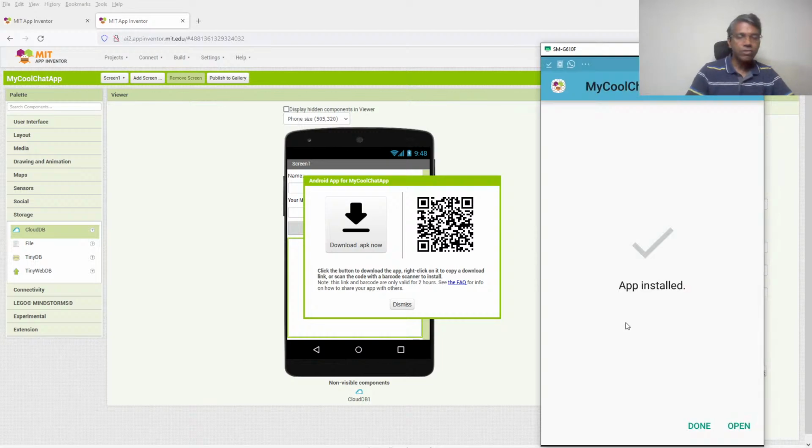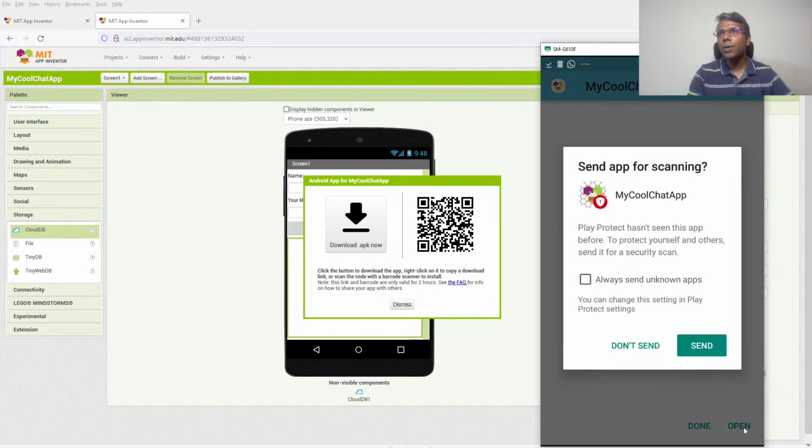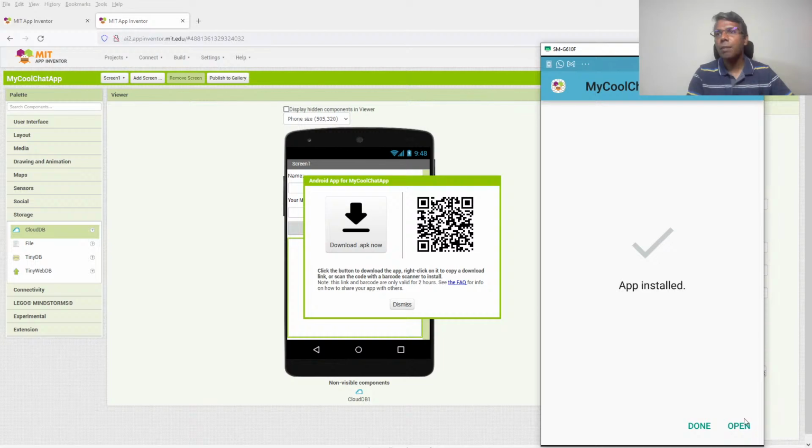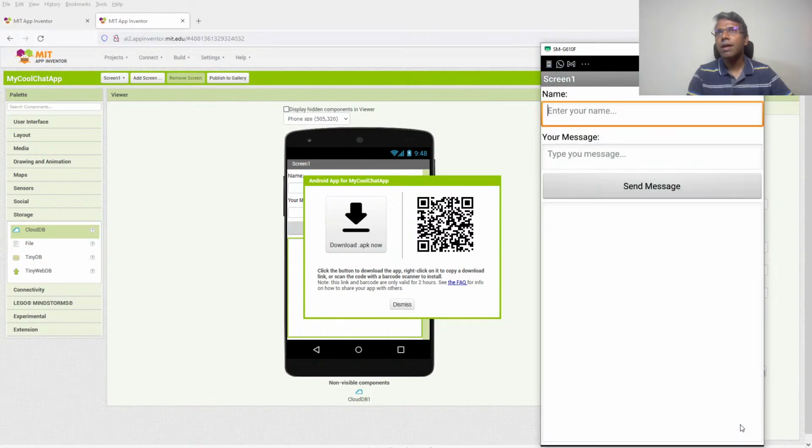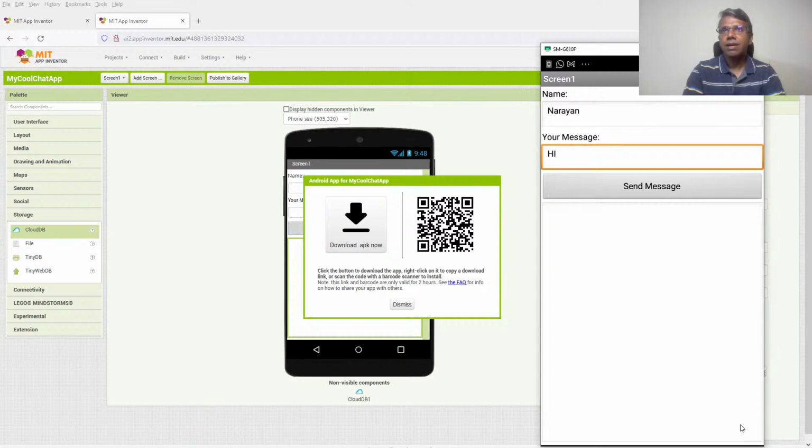Okay, so it has installed for me. I'm not going to worry about this. App installed, open. Okay, so I'm going to put my name, Narayan. Hi there. All right, you're faster than me. Cool.